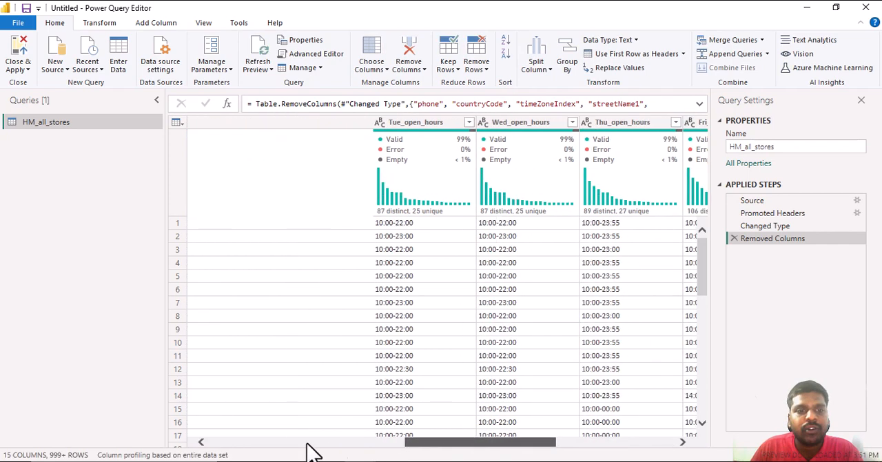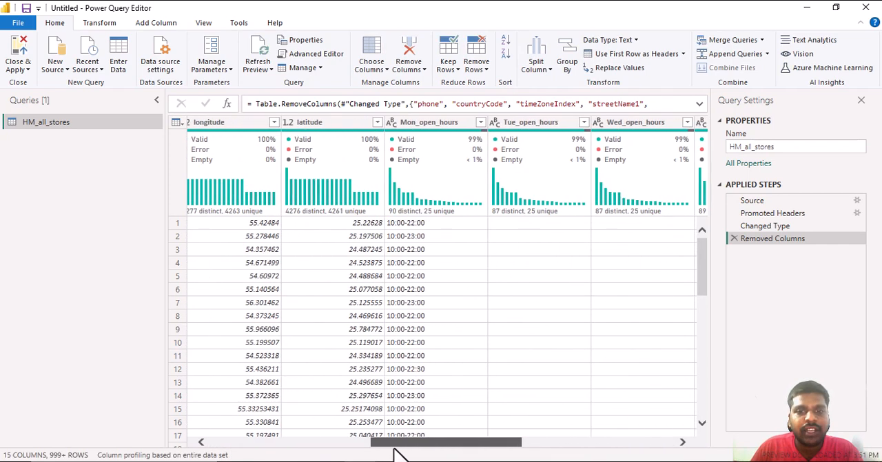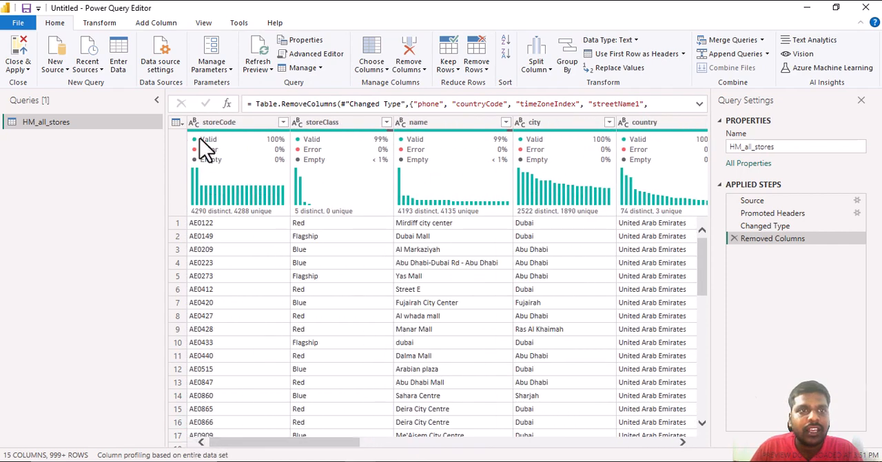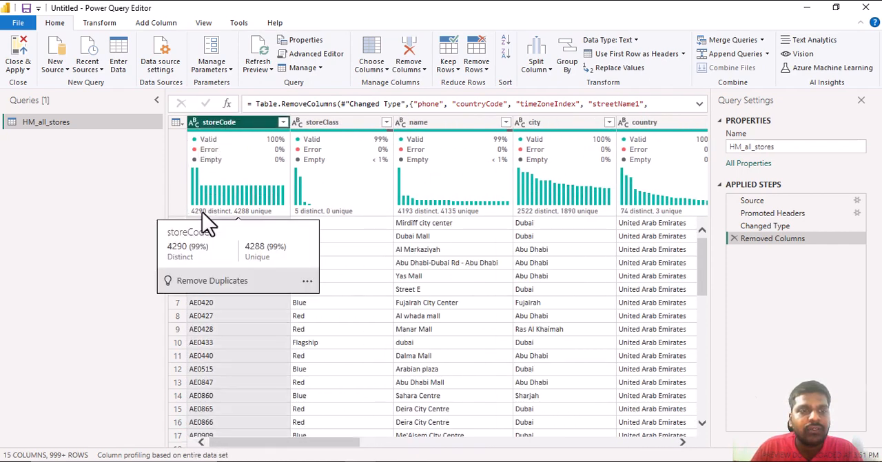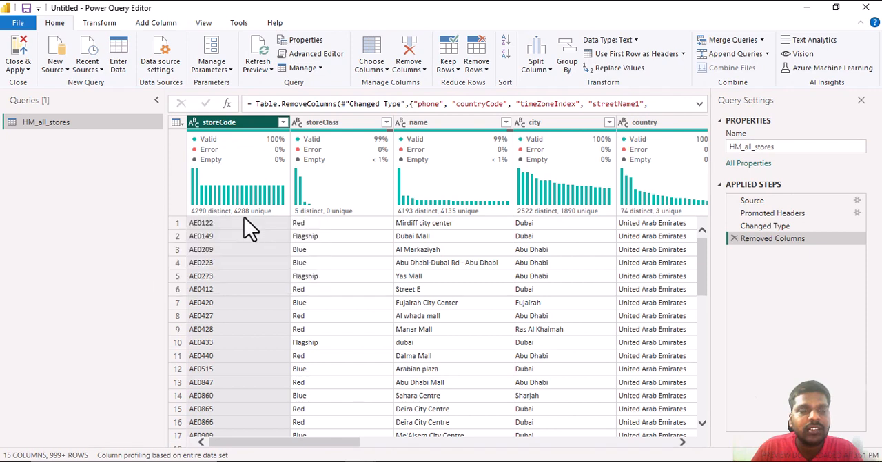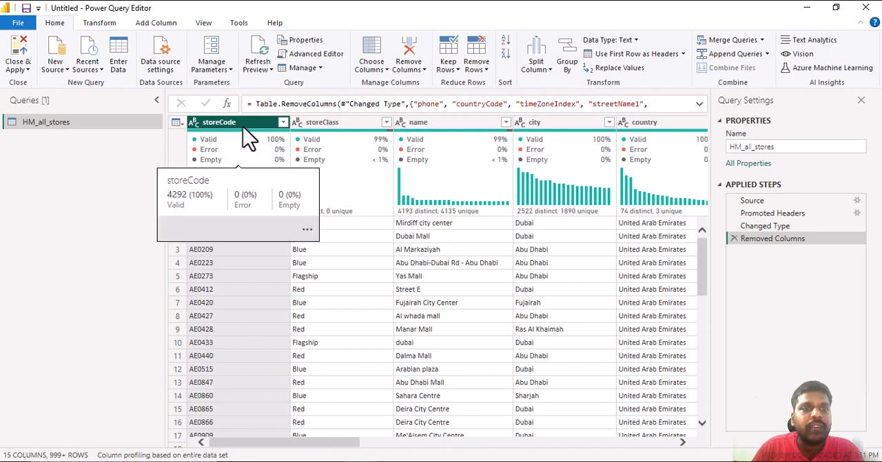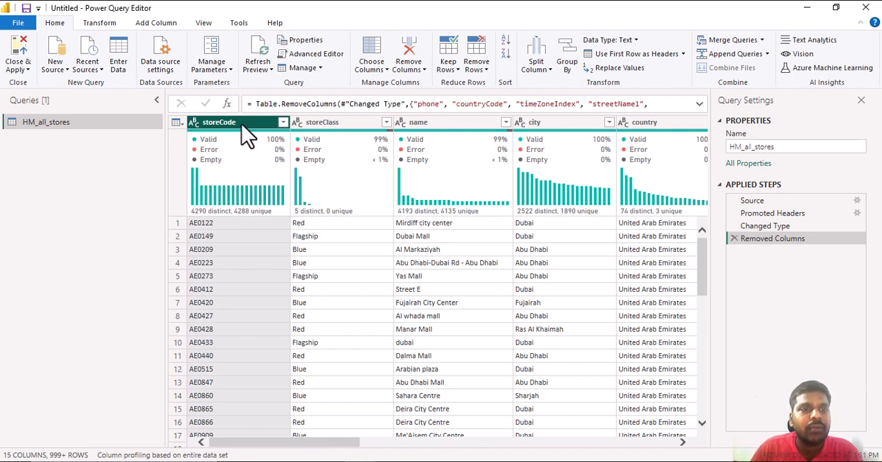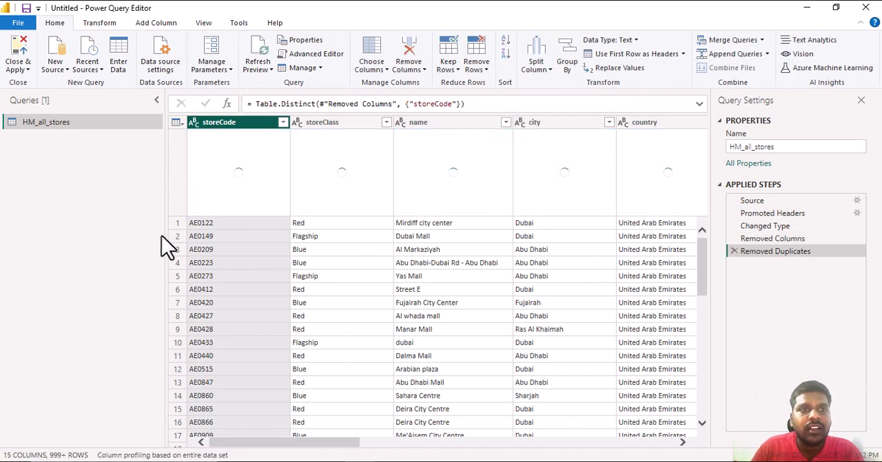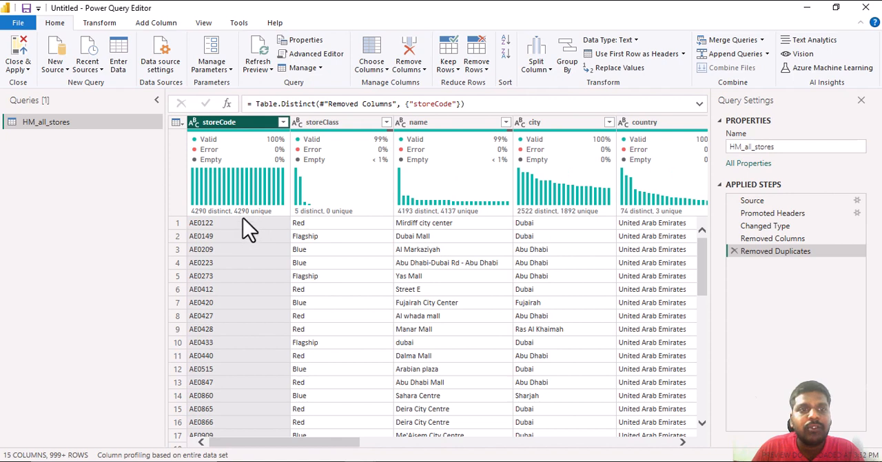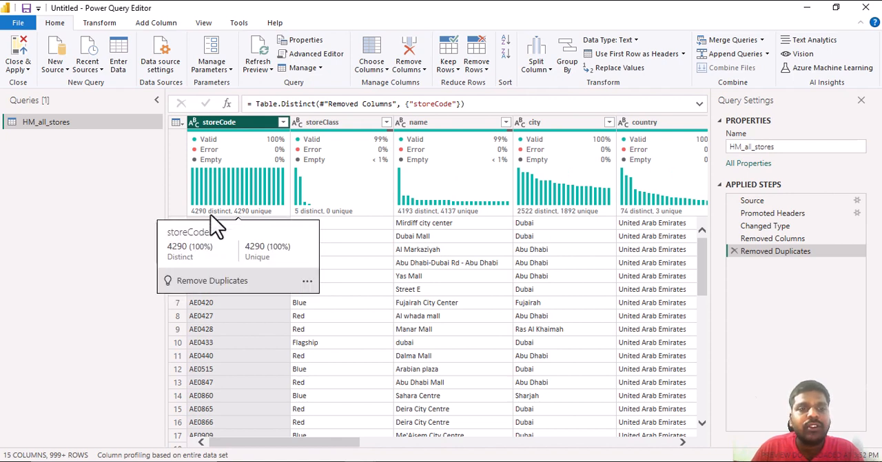Okay, we have removed a few columns. Now there are only 15 columns left. Here in the store code, you could see that there are around 4290 distinct values and 4288 unique values. So in order to make it consistent, that one particular value is creating an issue. So what we shall do is remove the duplicates. Here you could click on remove rows, remove duplicates. Now after removing duplicates, you could see that there are 4290 distinct and unique values.